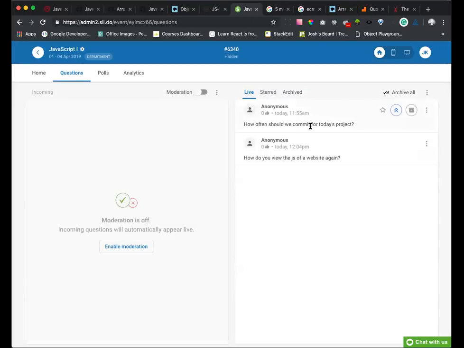How often should we commit for today's project? I would commit every time you get something done. So if you get all those objects done, that's a great opportunity to commit and just be like, objects done, for example. So I would commit every time you finish a portion of code.